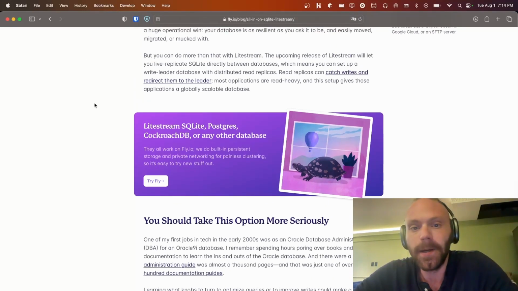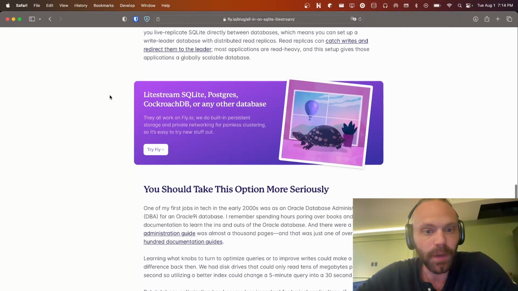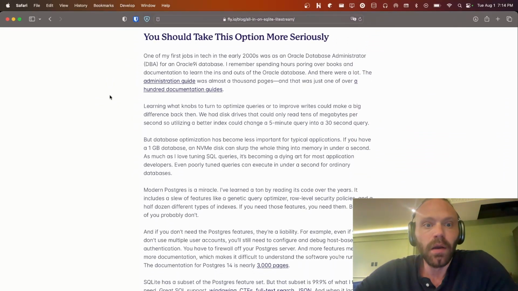Interesting. So yeah, I do think there's still a point where you would want to use something that's really designed for that distribution. But the fact that you probably could go very far with this architecture, in all reality, probably much farther than 99% of applications would ever need, is quite interesting in my view. You should take this option more seriously, probably.